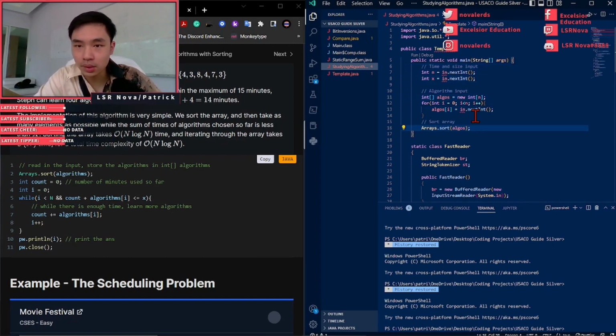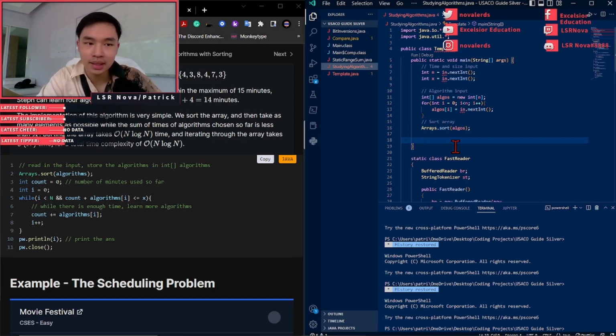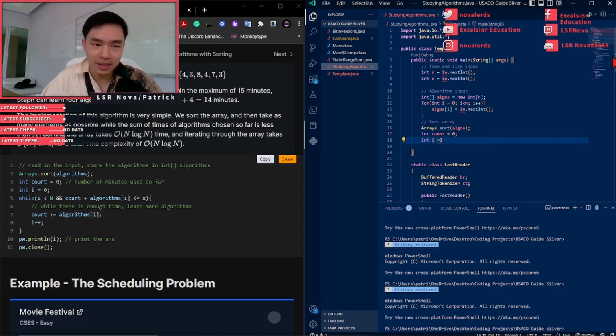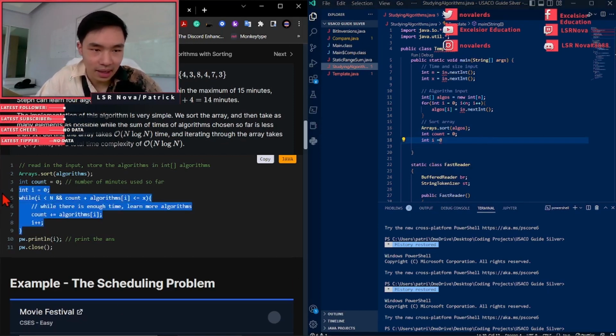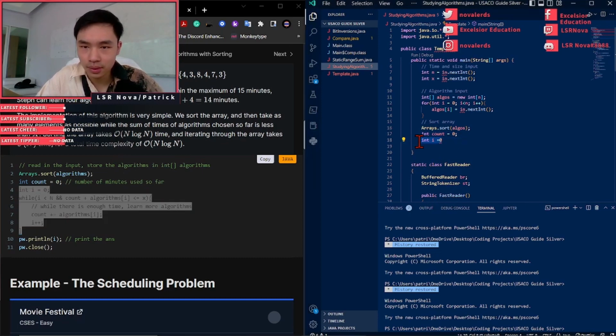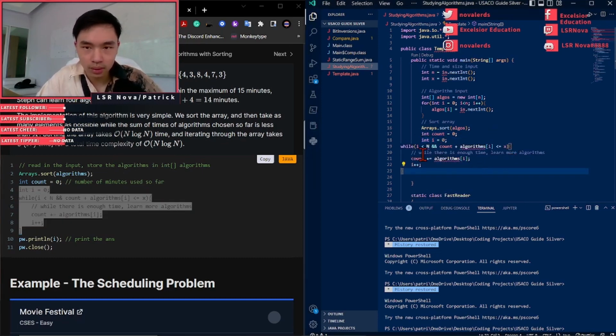Okay, so now that we've sorted the array, we could just use a for loop in this case. So we have, let's count the number of minutes used so far like they did. Int count is 0, int i is 0. I'm just going to copy them exactly and then edit it afterward. So use that.